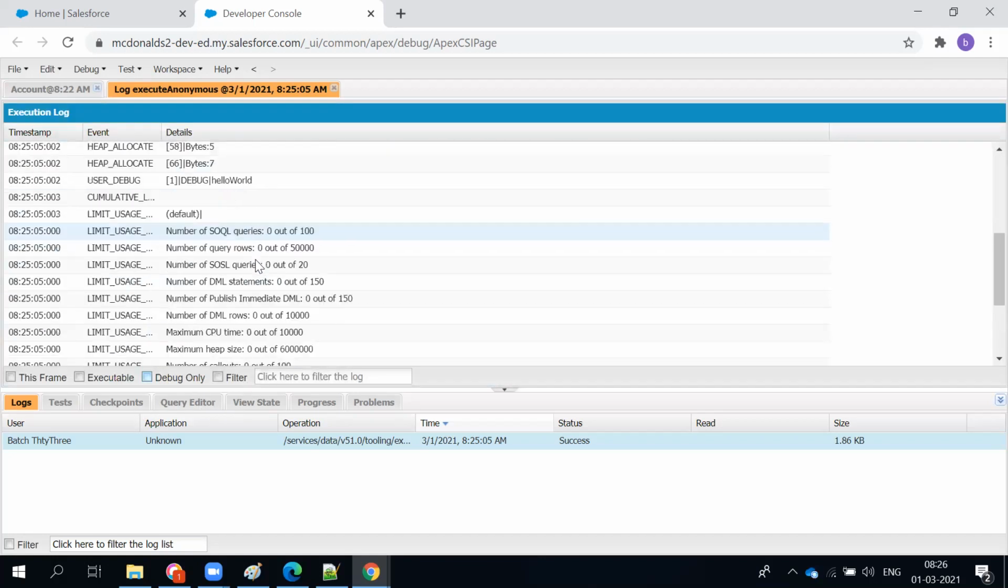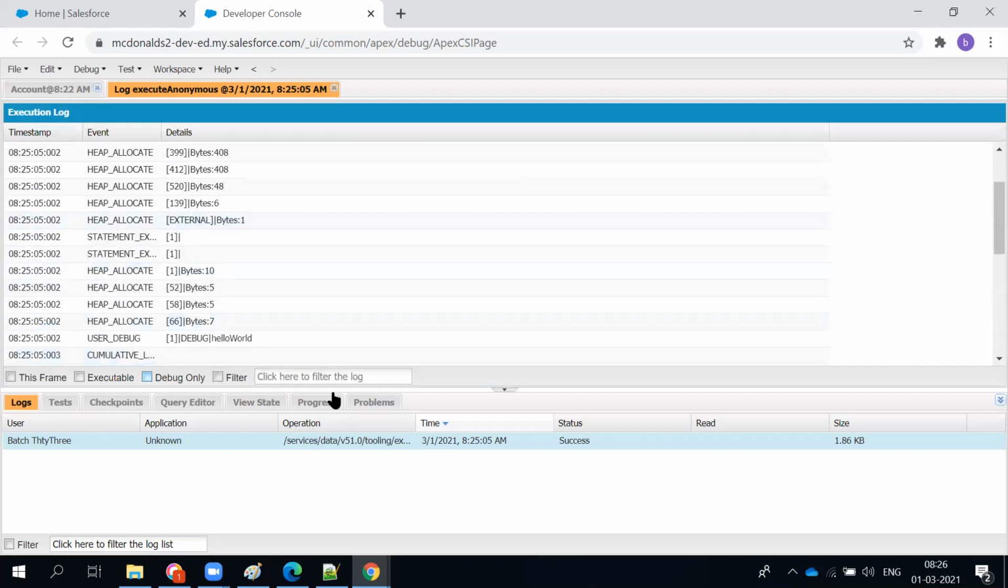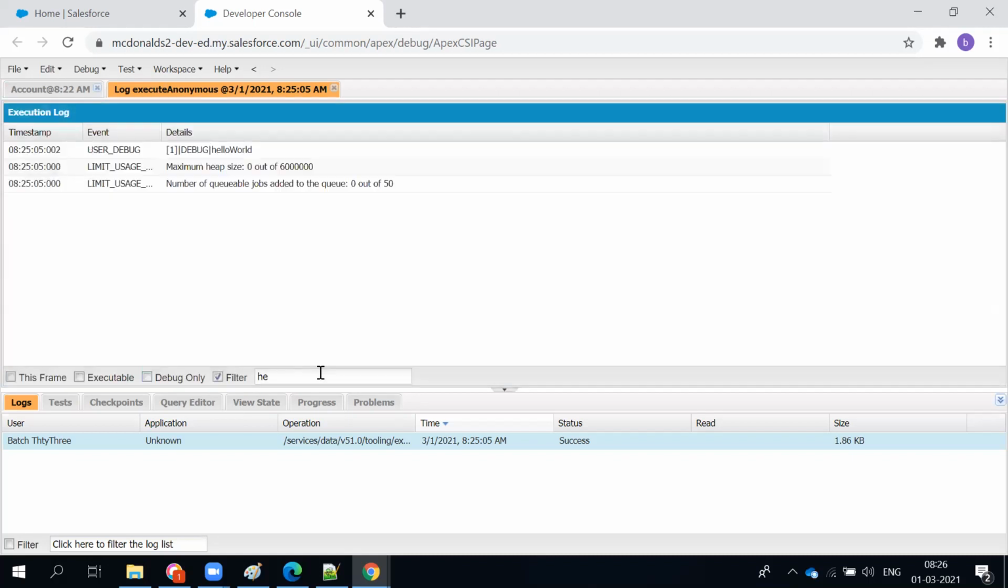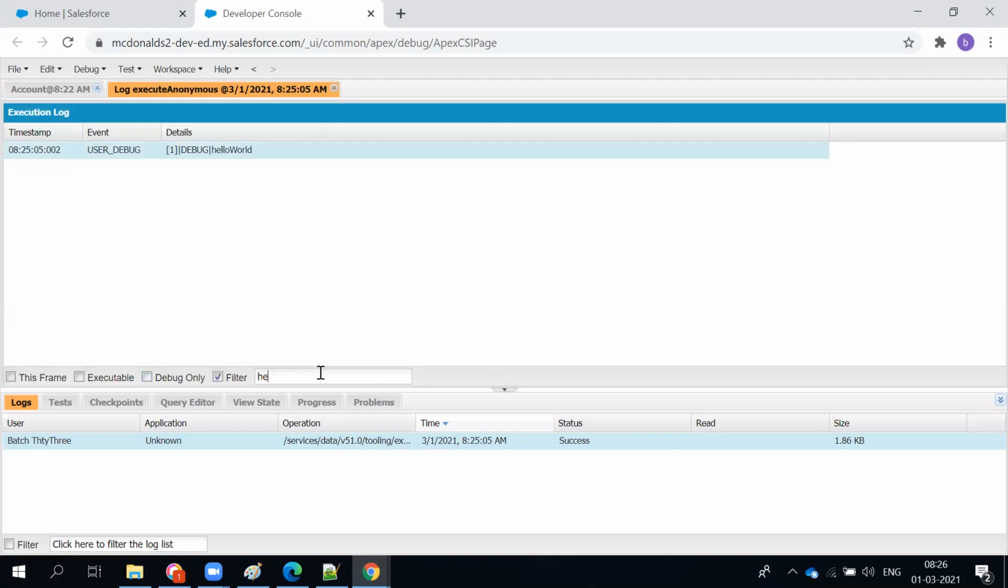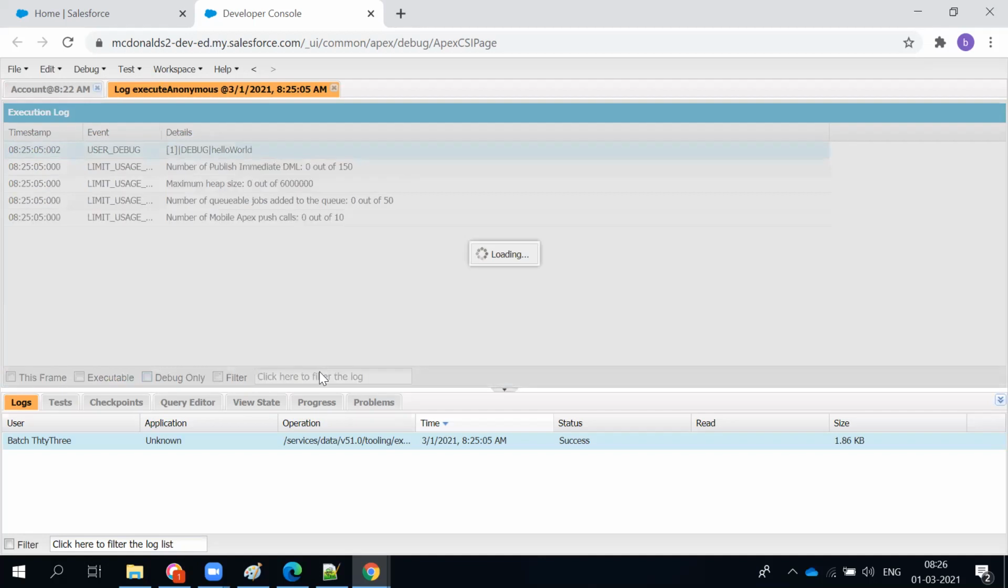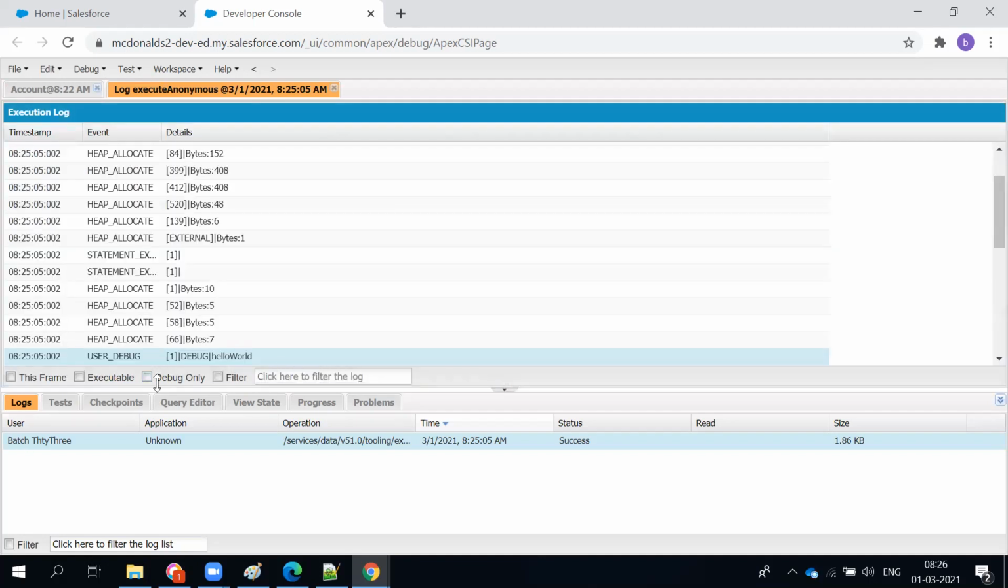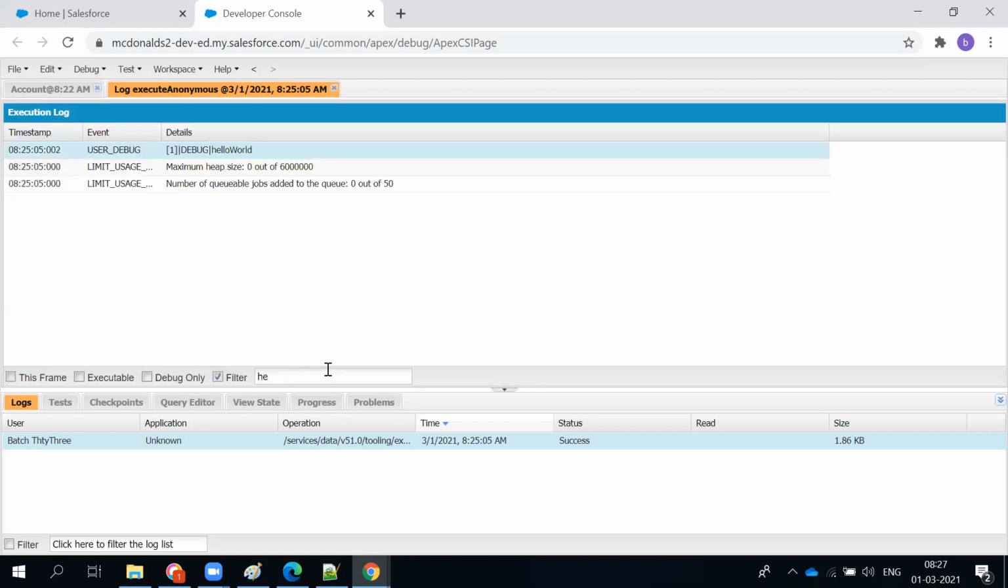If you want to search for something in this, you can type it here. See, I'm typing HE, so whatever matched HE, it is bringing that. So of these four checkboxes, mostly debug and filter you would be using. Debug is whatever debug statement you put, and filter is for when you don't know exactly which statement you're searching, but you want to give a starting keyword so that it brings all the matches of that particular string.